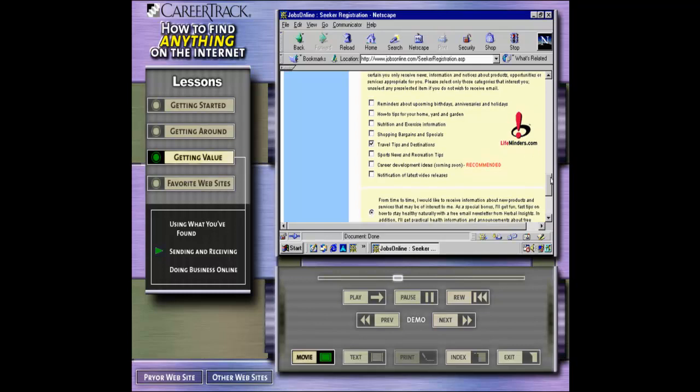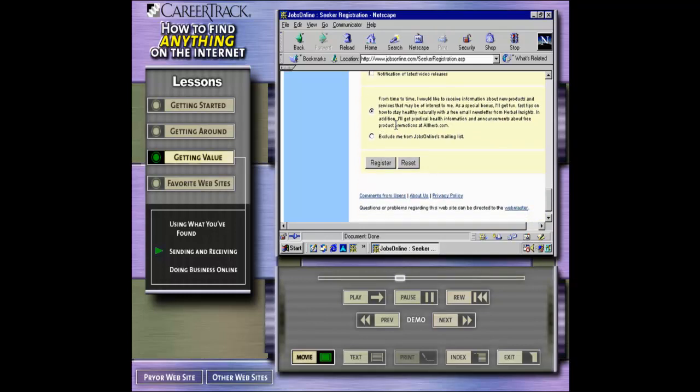The last section asks if we want to be on the website's mailing list. We make sure the choice is the one that we want, and then we're ready to submit our information. Since this is a registration form, the button to submit the information is labeled accordingly. If we wanted to undo all our entries and start over, we would click the Reset button. On some web page forms, these buttons will be labeled Submit and Clear.